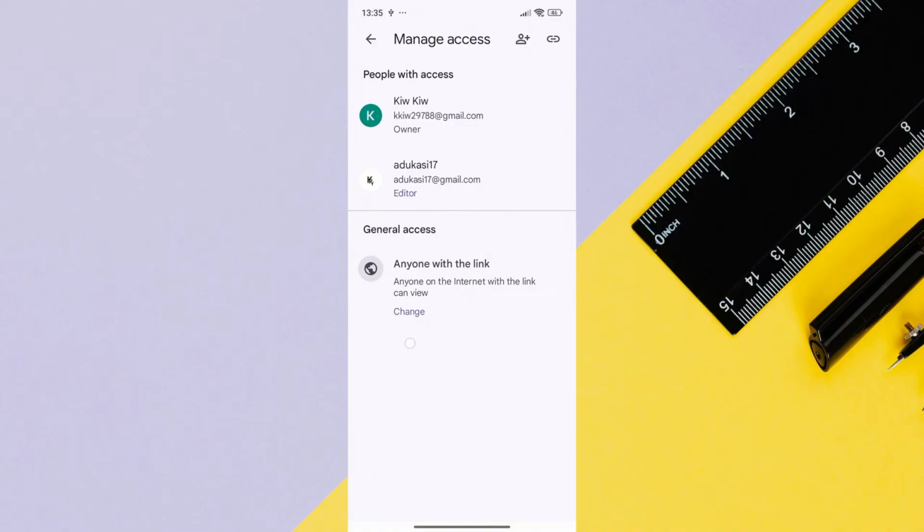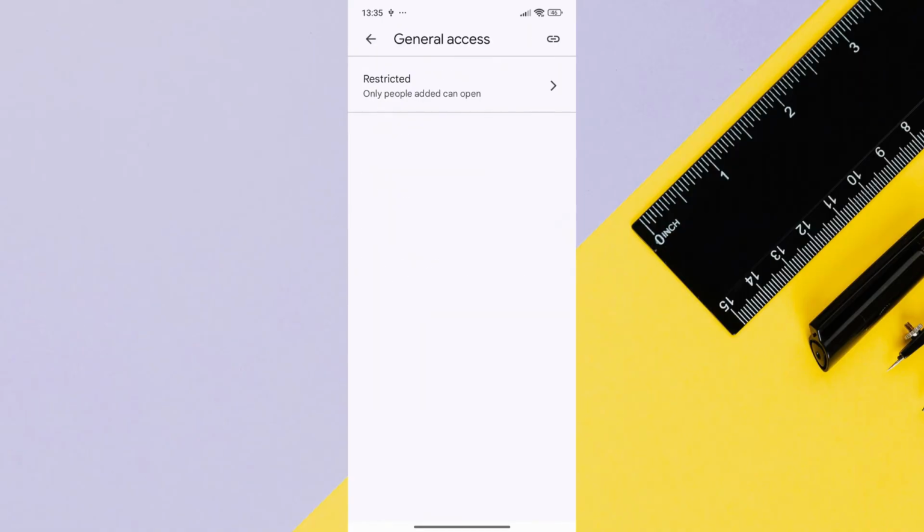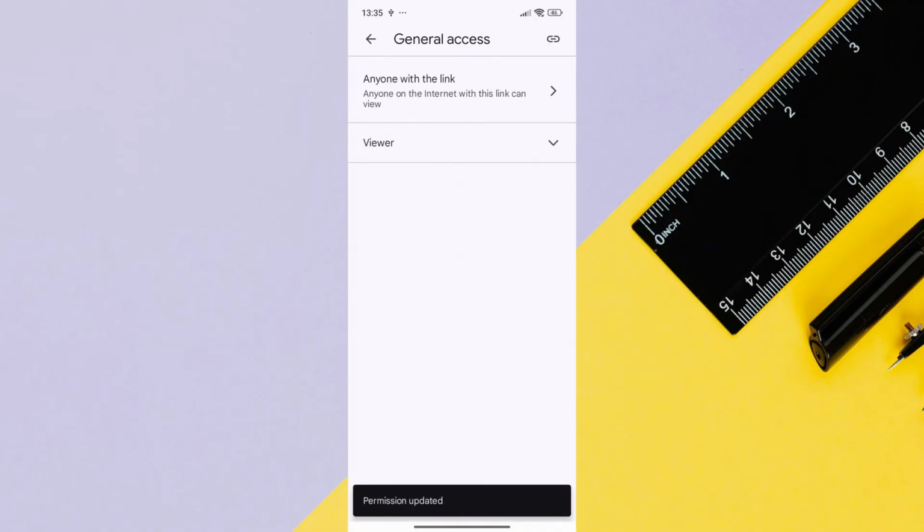On the Manage Access menu, please tap Change. Then on the General Access menu, tap Restricted. And then select Anyone with the link next, to set the recipient as viewing the video that we will send. Tap the menu below and select Viewer.